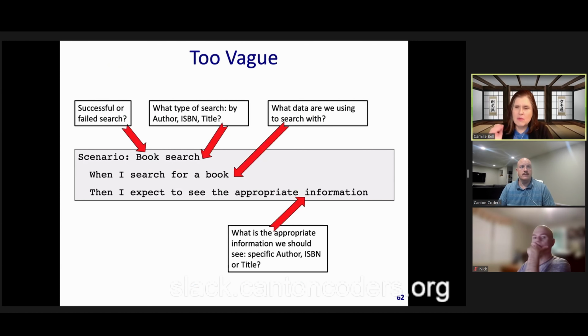So let's look at some examples of what not to do. Sometimes it's easier to understand what's good by seeing what's bad. So in this case, we've got something too vague. We have our scenario. It's a book search. It also should have feature, which is missing, but just for the scenario part that we're talking about here.